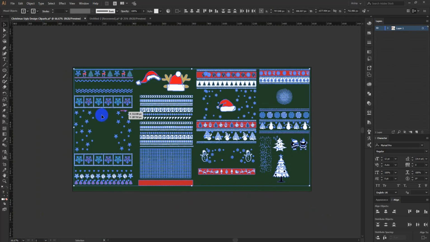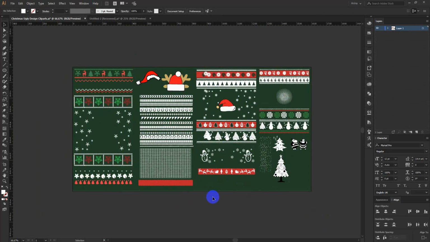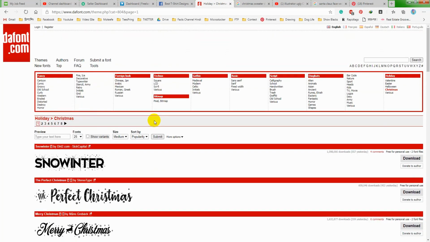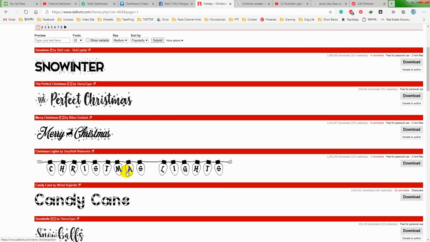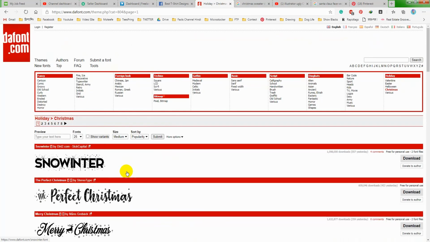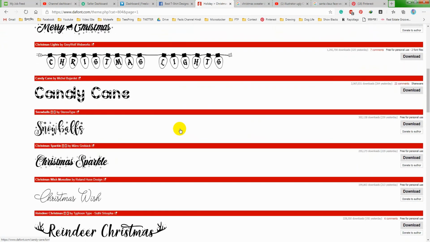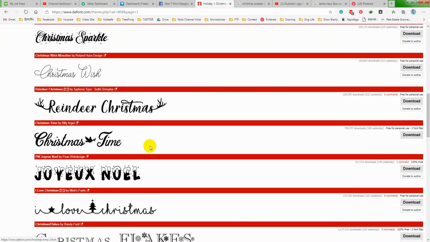So these are some elements you can use in your designs, and of course for making Christmas designs you need to understand some more things, like you need to understand these fonts. These are the Christmas fonts. If you come to the font.com, then make a search here for Christmas, you will get this page, and you can use any of these fonts.